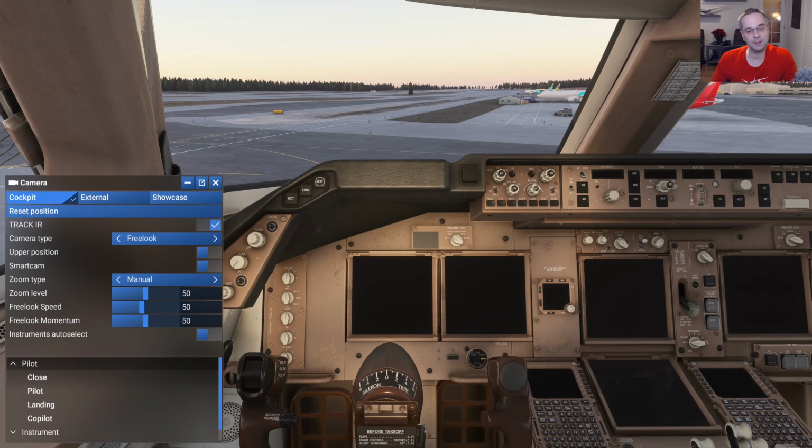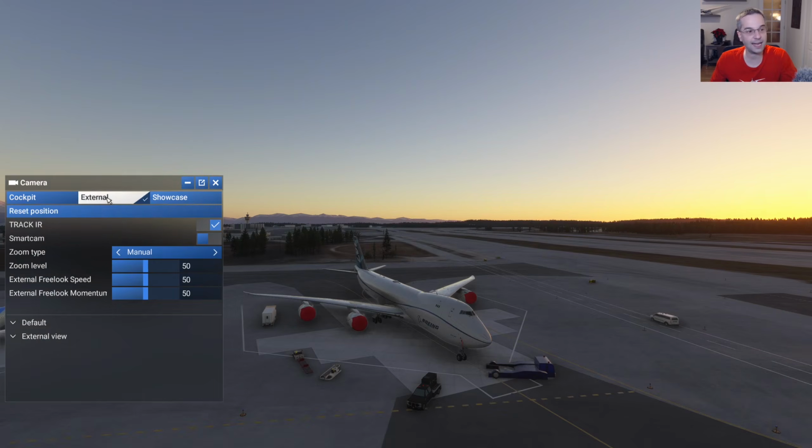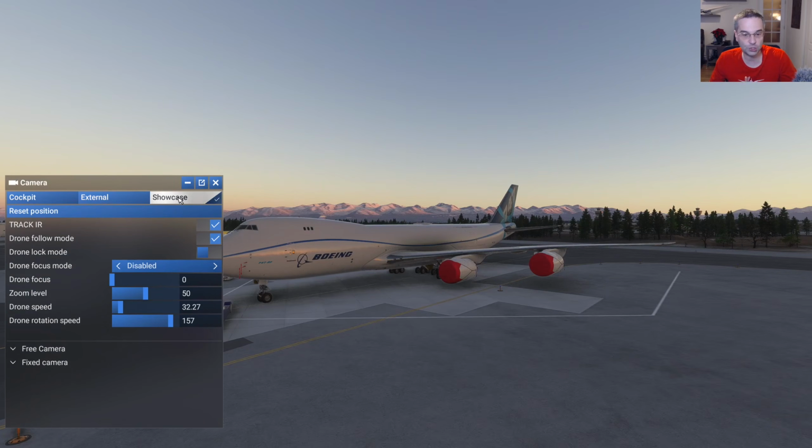That covers the basics, but to be able to easily go from the cockpit to the external camera and even the showcase camera, you're going to want to bind up a couple of keys to do that at the button press, because it is pretty annoying to always have to bring this window up to be able to do that.